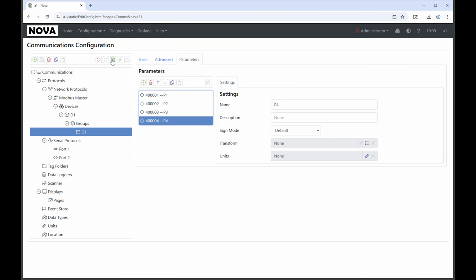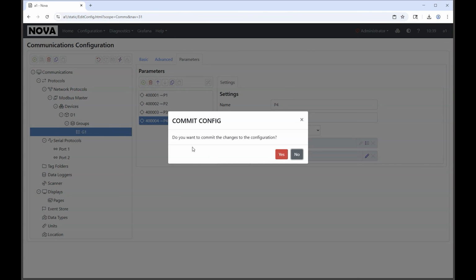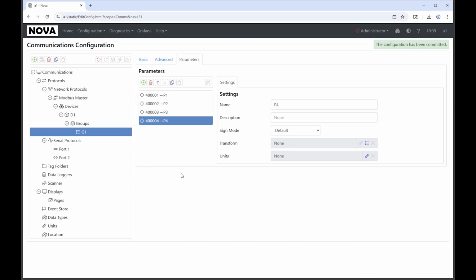Once we've made changes, we can save them here, but they're not active until we commit them. The idea is you may be working on a complex configuration that you want to save your changes, but you don't want to deploy it yet. But we can hit this to deploy it, and now that's going to be running.